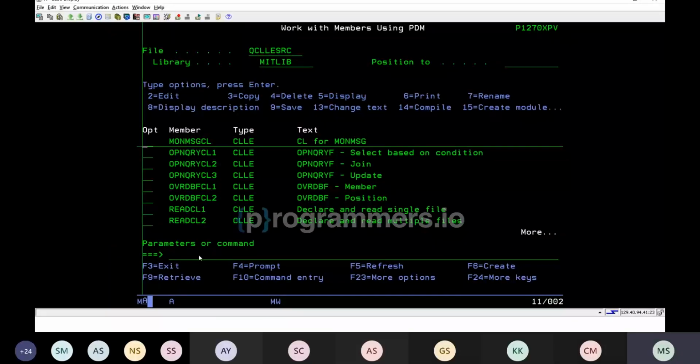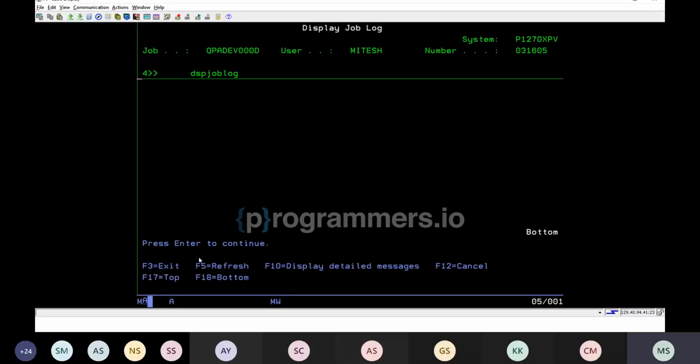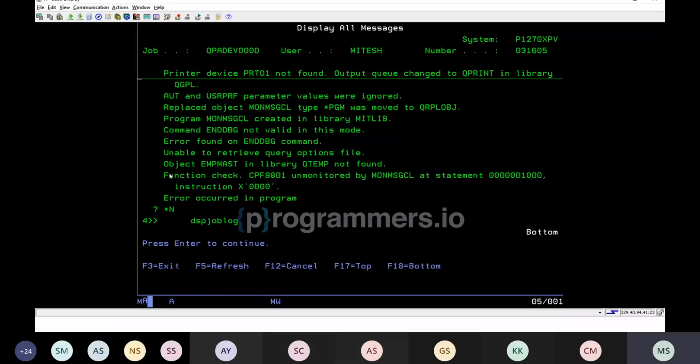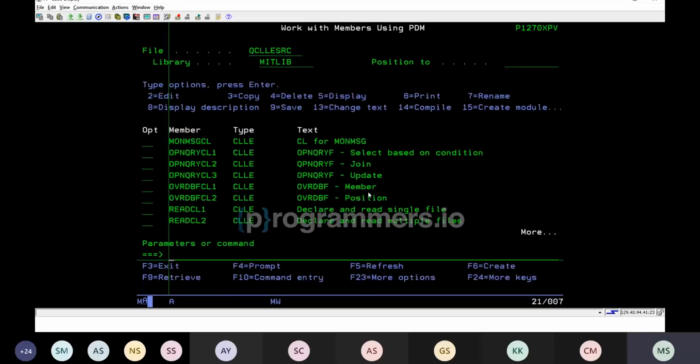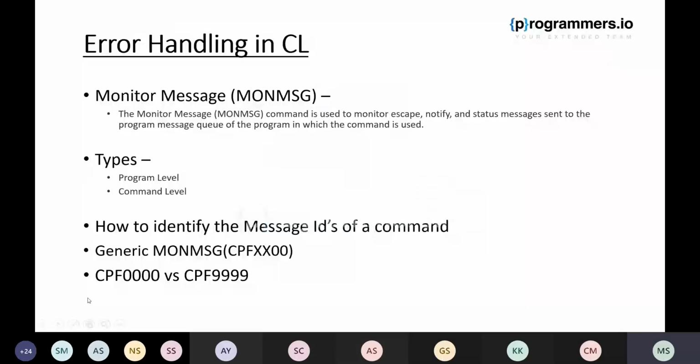So if I check my DSP job log, I'll do F10 and F6. You can see that the program ended in error because this object was not found. But it didn't lead to abnormal termination of the program because we had CPF 9999 here. I hope the difference between CPF 0000 and CPF 9999 is somewhat clear.